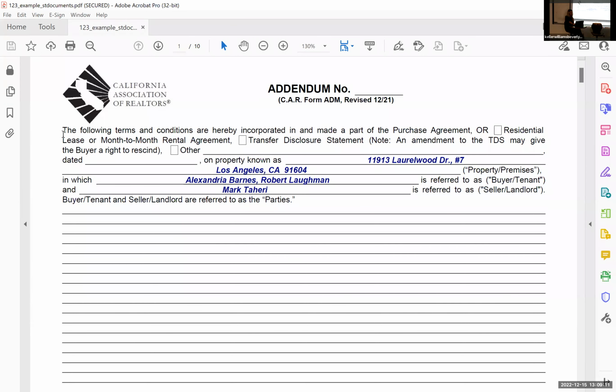So there's boxes for residential lease, transfer disclosure statement, but this addendum could be an addendum to anything I've written. It could be an addendum to an addendum. Yeah. So you check other, and then you find the title of that document at the top of it. You write it here and then date it.